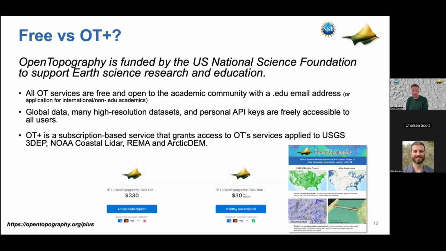We've been fortunate to have a really strong sponsor in the National Science Foundation for 15 years, but our budgets are pretty modest. And so the idea here is that the OT Plus members are acknowledging that they appreciate the service that is provided and the investment NSF has made, and they help to offset some of the costs associated with running these services, hosting data, answering user emails. These are all things that take time and money.